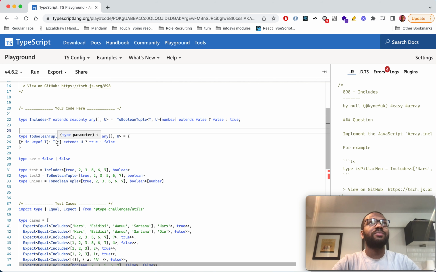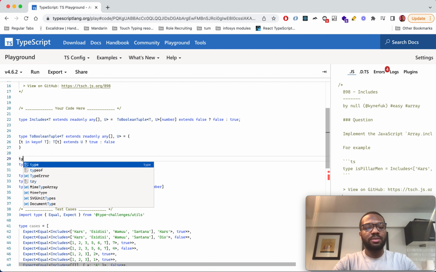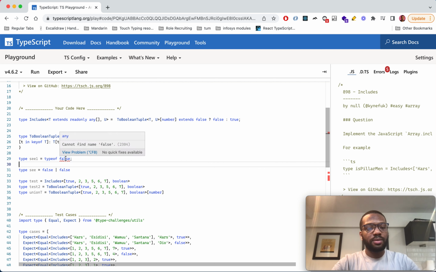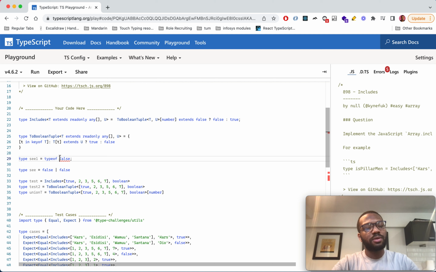The typeof boolean is boolean, right? Typeof false, what's that? Is this not how to use the typeof operator? If that's a string, does that work? Okay, cool, it doesn't. Identifier expected.